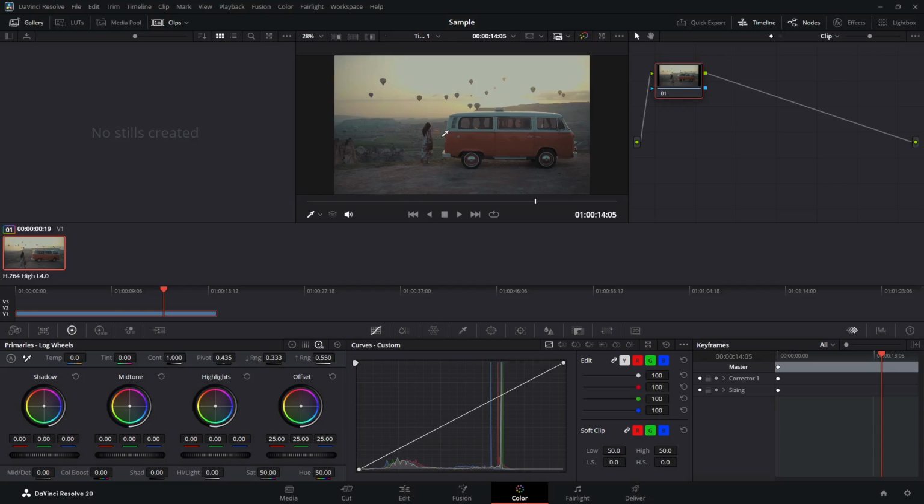Next, right-click directly on the video in the viewer. A context menu will pop up with several options. From this menu, look for and click on Grab Still. This action instantly captures the current frame and saves it as a reference image that you can use throughout your project. It's that simple, but incredibly powerful for maintaining consistency in your color grading work.